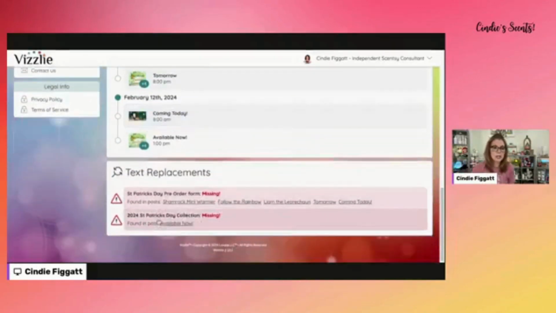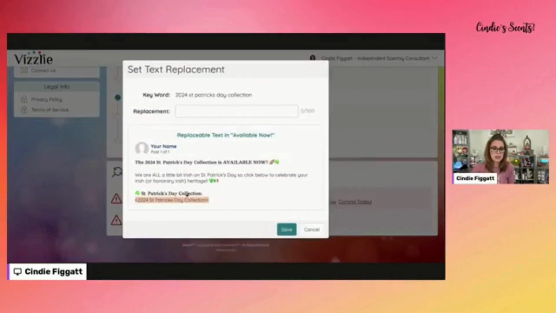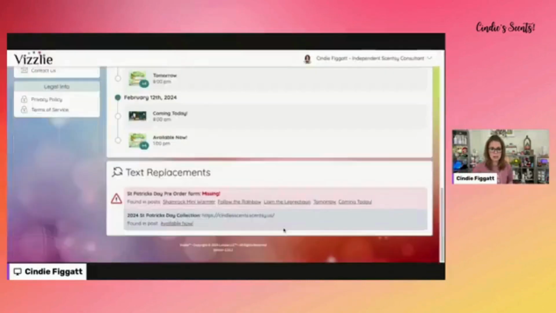Okay, so here is the St. Patrick's Day collection. This is the post that is letting them know the link that they can go to once the products have launched. Here's where I would paste in my link, and you can see it replaced it. Now I can save it. My suggestion, though, when you actually do this, is to post the link to the direct page or the collections tab, because otherwise they're going to have to click on that and search for it. I'm just doing that right now because the collection is not launched yet.